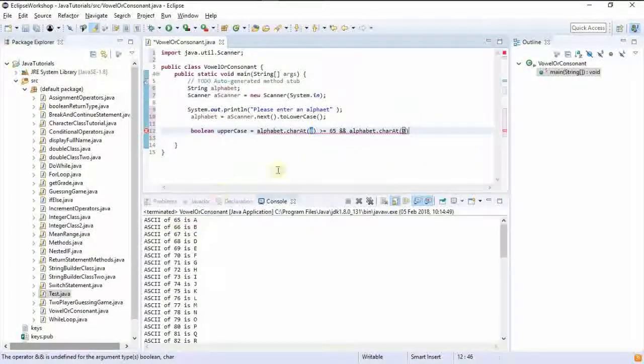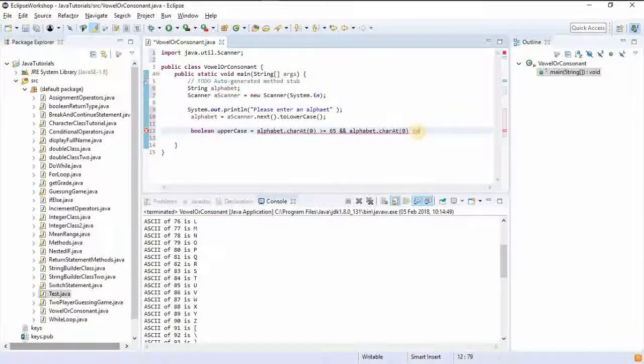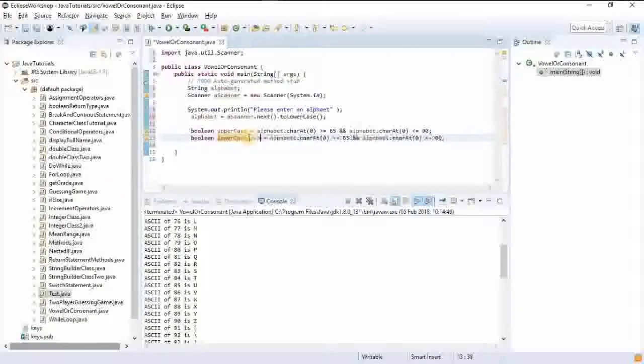Okay, so that is when the user enters an alphabet, we are getting it from the first index. Okay, now the last number is 90, so if it is between this range, less than or equal to 90, that means it is an uppercase. Okay, now for the lowercase, we're going to copy this, and then we're going to call this lowercase, or lowercase alphabet.